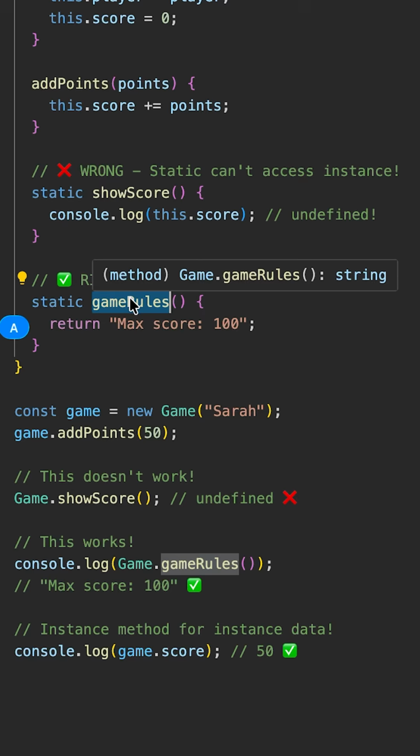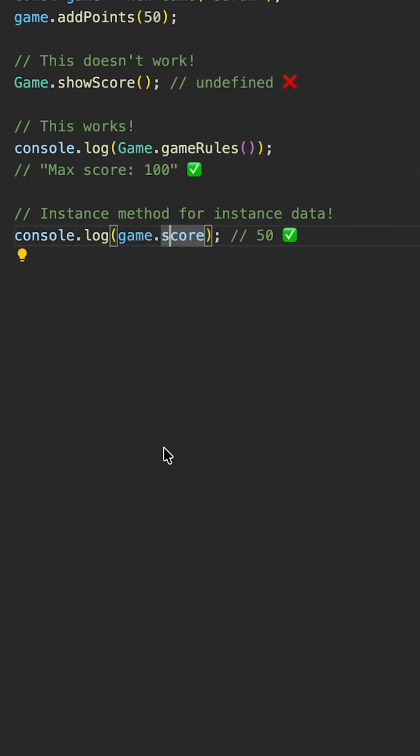To read the actual score, you must use the instance. I mean this game.score. It is not a static method because scores are per player, not shared on the class.